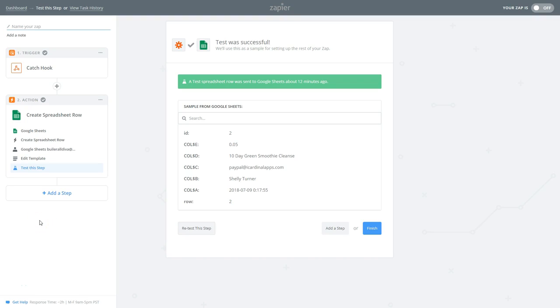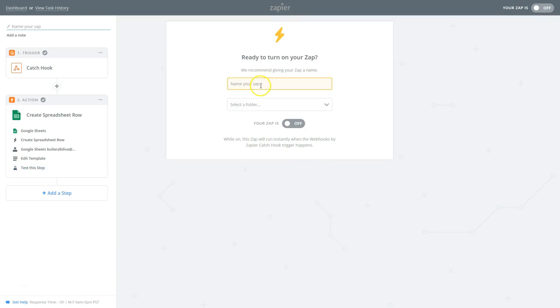So I'm inside Zapier one more time, and all we need to do now is click Finish. So I'm going to click the Finish button, and I'm going to name my Zap. And I can choose to put it in a specific folder. I'm just going to let it go into the default folder. And then it says that my Zap is off, so I'm going to click it to turn it on. And now everything's done. I can click See It on Your Dashboard. So I'm going to click that.